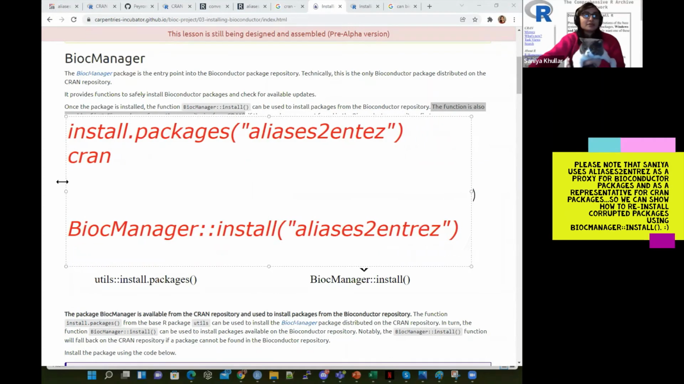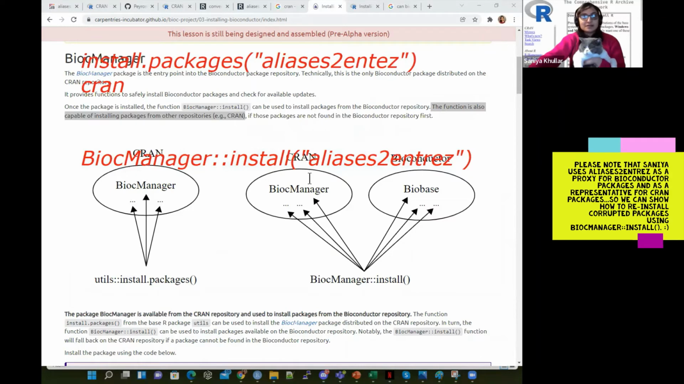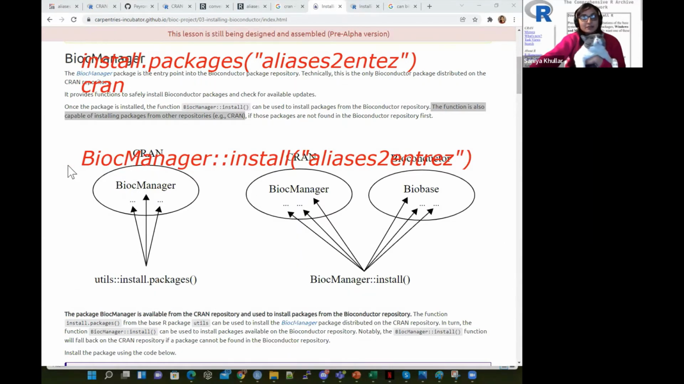Even though aliases to entrez is a CRAN package, and typically if it's a Bioconductor package, you can just use this. This is what you would use. So if it's for Bioconductor, you would typically just use this package. But if it's for a CRAN package, you can use install.packages, or you can use BiocManager install and then put the package name. Because, and I'm actually going to show this because I want to give a generic example of what happens for any Bioconductor package. So I just want to show you how you do it using BiocManager.